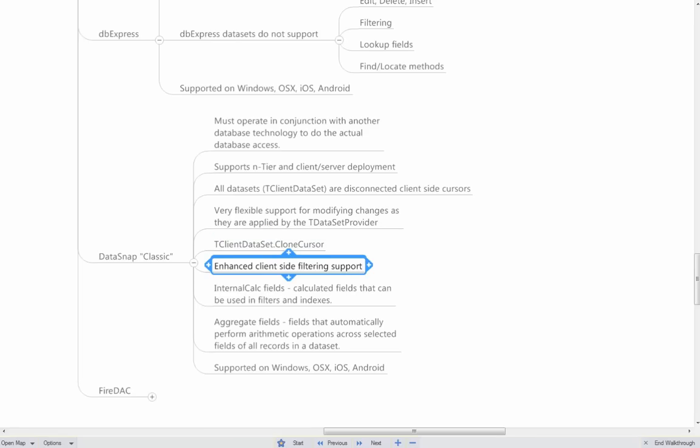The TClientDataSet Filter property supports more operators than the standard dataset filter. This is very useful because there's no SQL on a client-side DataSnap Classic application, so this enhanced filtering comes in very handy to make up for that shortcoming. You also have internal calc fields, which are calculated fields that you normally have with a TDataSet, but unlike those regular calculated fields, internal calc fields don't recalculate their values every single time you go to a record. Instead, internal calc fields store the results of the calculation. Because that result is stored, it means that the field can be used in filters and indexes, which isn't the case for standard calculated fields.